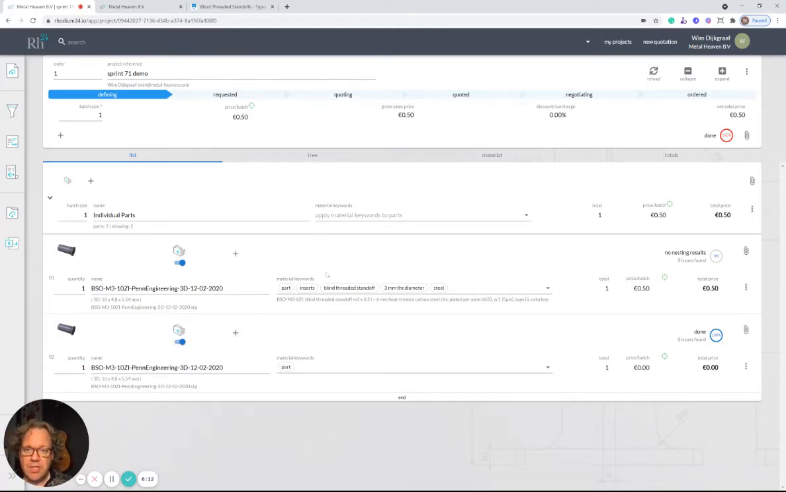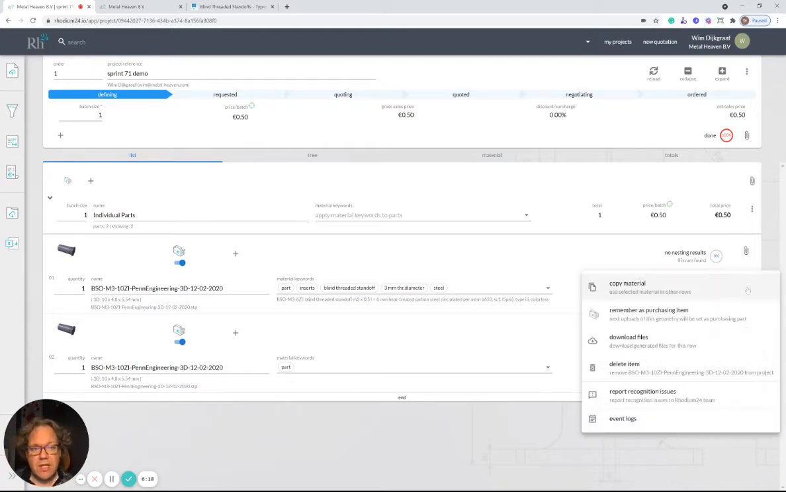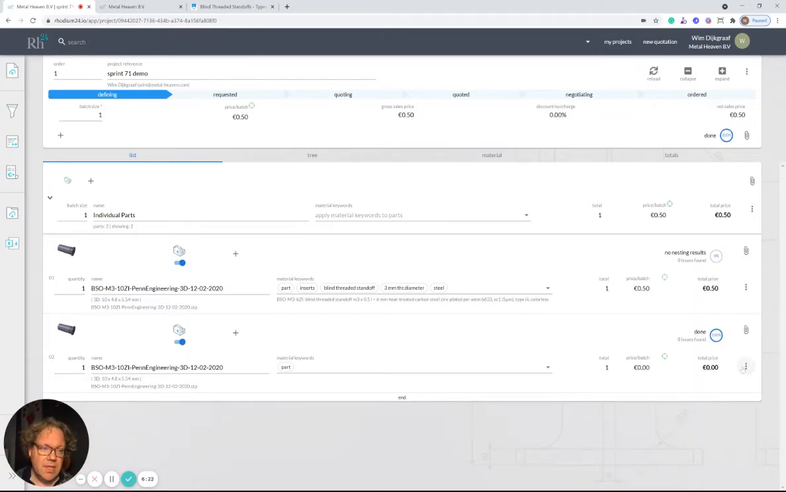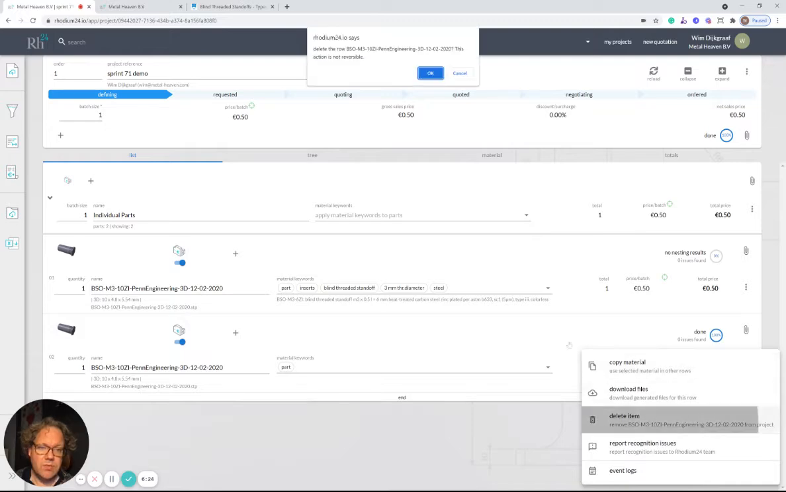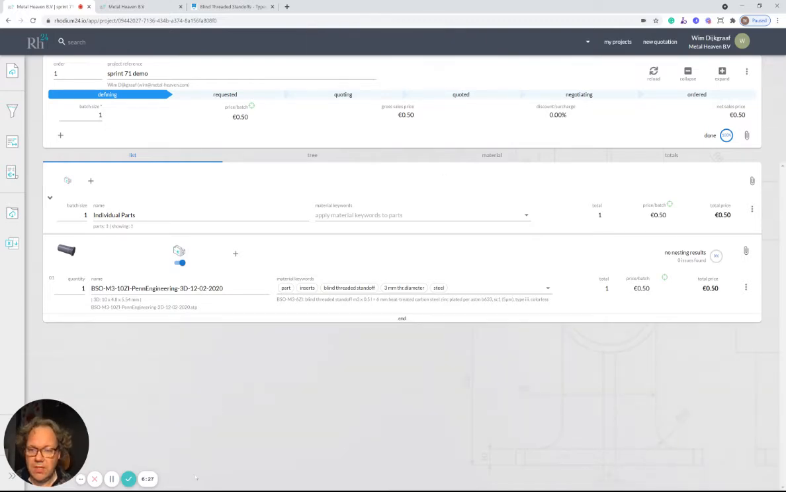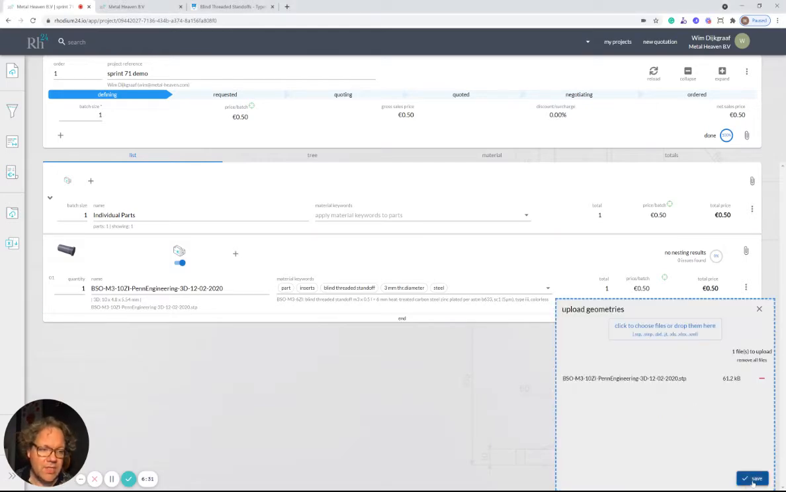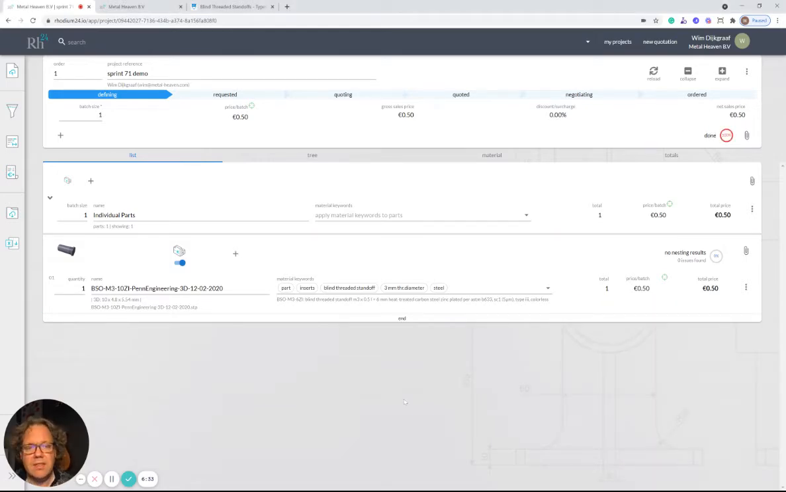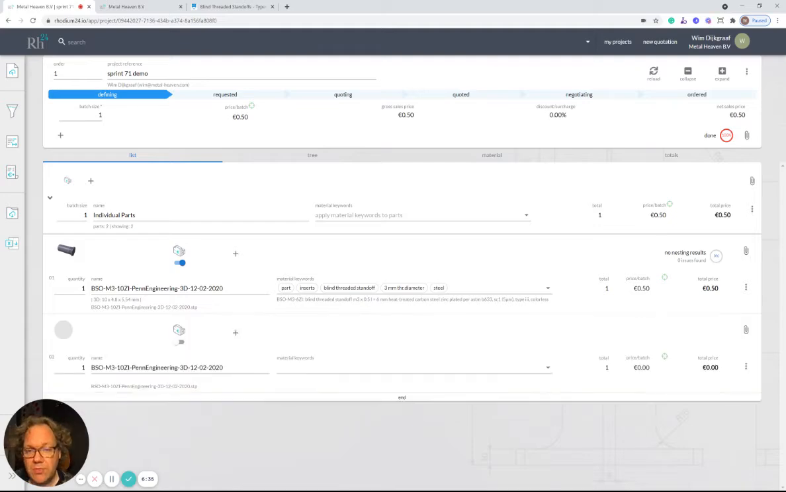And here you see parts, but none of these keywords are remembered. You can do that by going to this context menu and say remember as purchasing item. If I delete this row just for the sake of clarity, and I upload this exact same geometry again, now Rhodium has remembered these keywords, as you can see here.